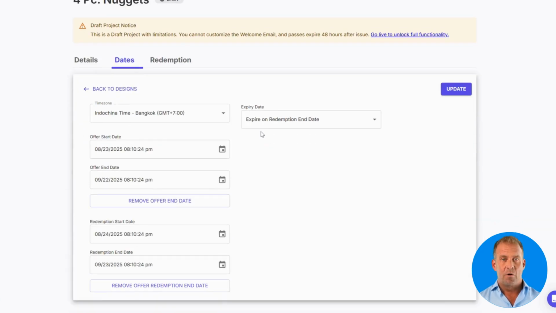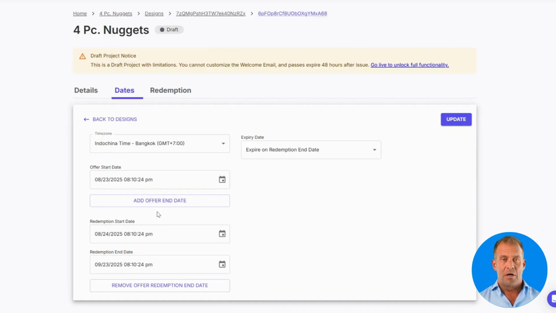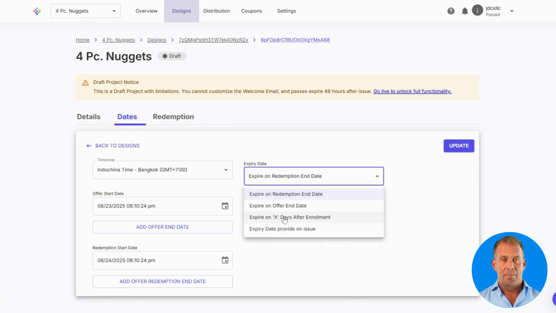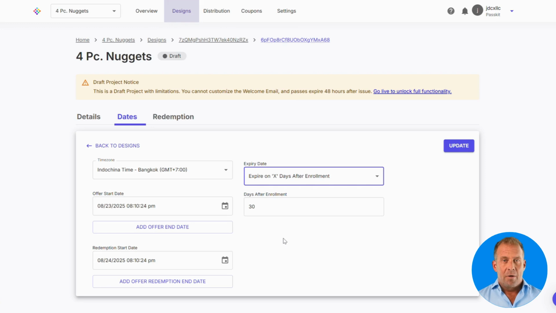For this particular coupon, I would like the coupon to expire 30 days after enrollment. So I'm going to remove the end dates for both offer and redemption. On the right-hand side, I will then choose expire on X days after enrollment. I can then choose how many days I want. And in this case, I'll set it to 30 days. Make sure to click Update to save your changes, and then we can get started with designing the coupon.